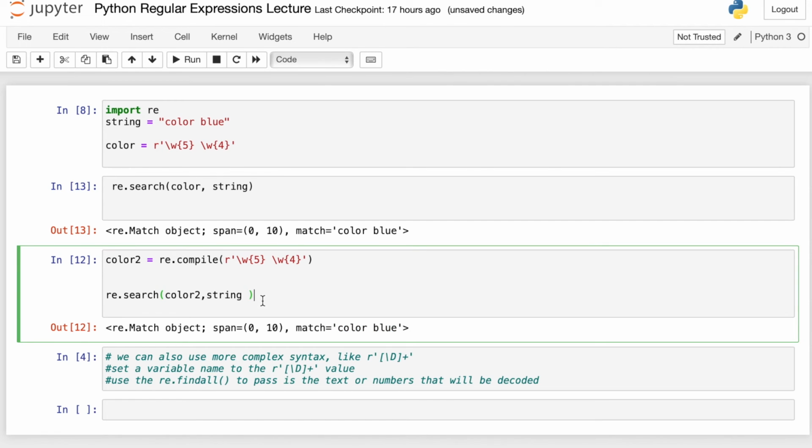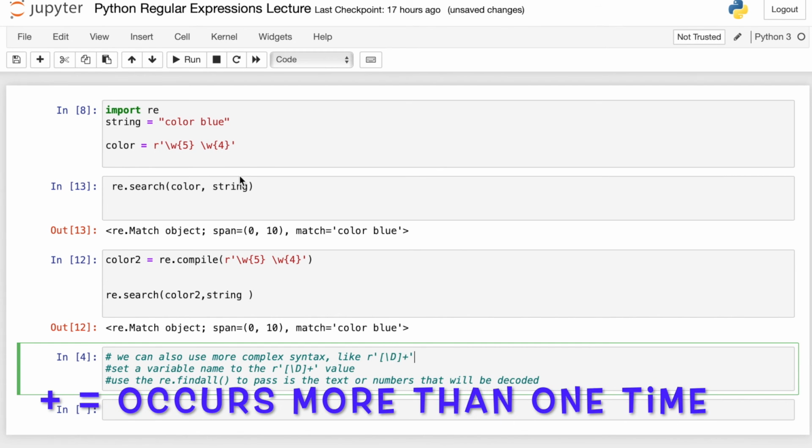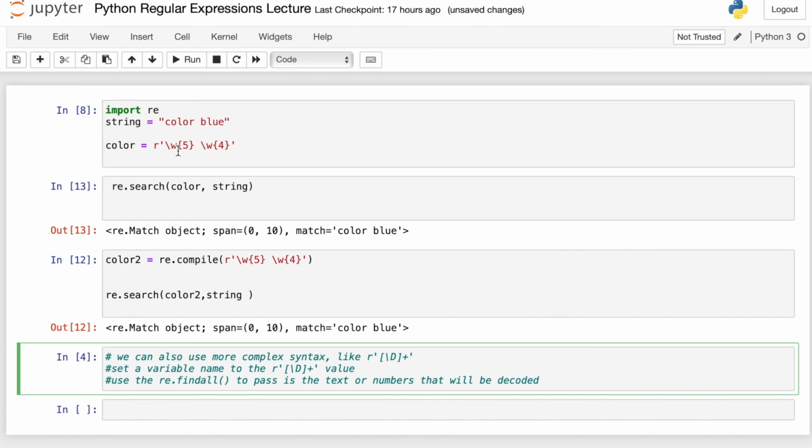Now, for the last part of this lecture, we're going to use a more complex syntax. We're going to use basically this format, which is the same thing. We have R and then the quotations, but then we have brackets, and if it's a number, a digit, we pass that into the brackets, and then we use this plus symbol. This plus symbol means that, for example, \w will occur more than one time. So let's go over this.